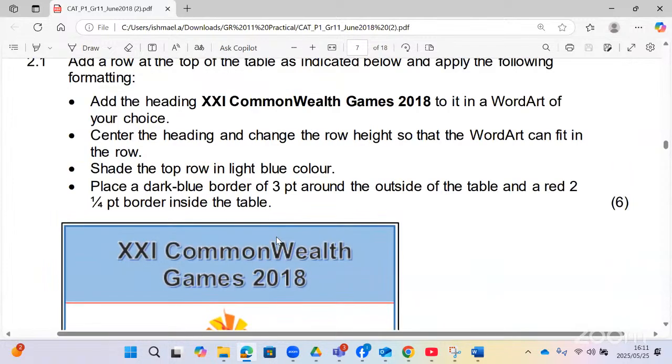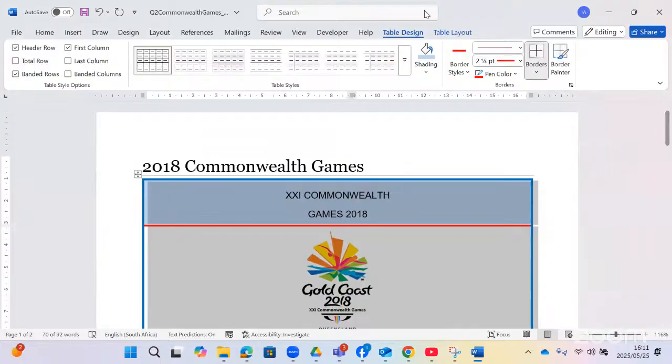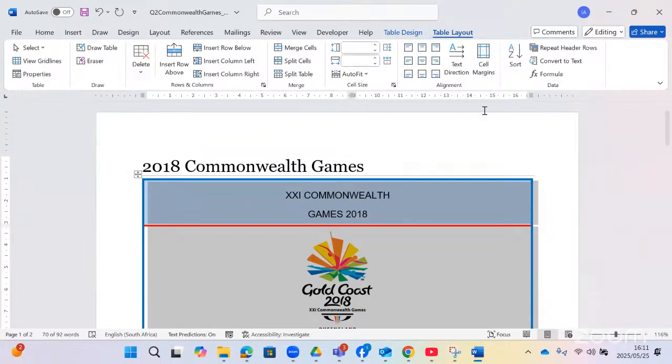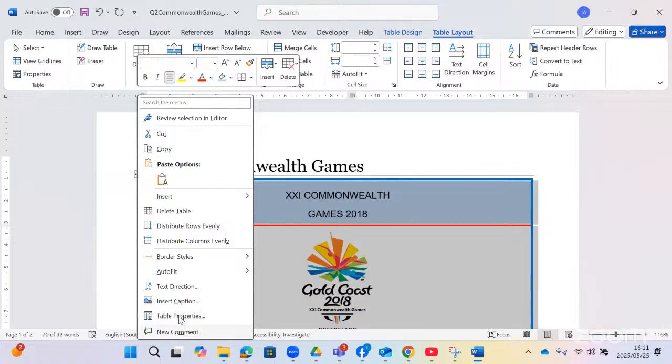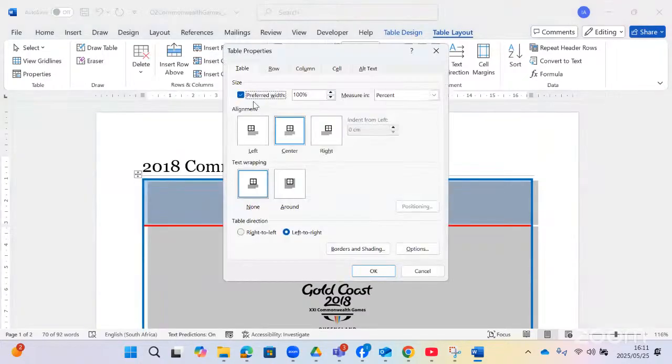Right. For 6 marks. Now, I want to show you again under the table layout. They can also ask you to sort, split, merge, and then also change the properties. Let's say we want to change the entire properties of the table. If you select the table, then you right click on the table. You will see table properties. And then you will see center. That is where you center the entire table.